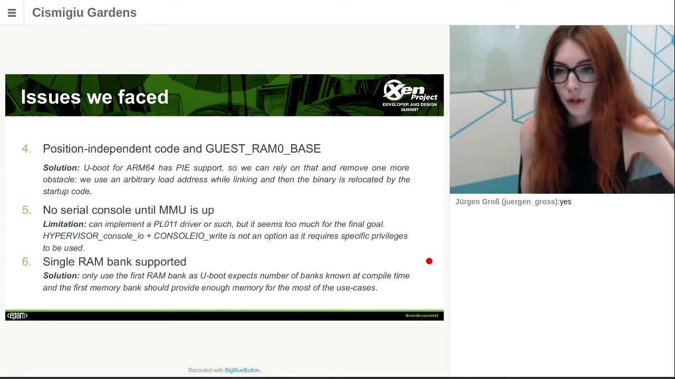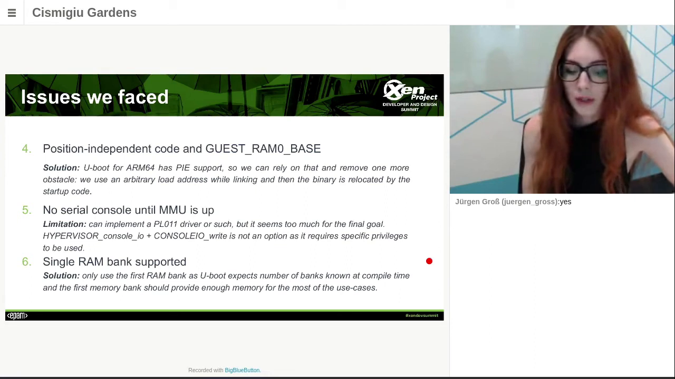It's important for us to know the number of banks because it affects the work of U-Boot at runtime. The number of banks depends on the domain configuration, which we don't know. Therefore, we decided to use one bank of 3 gigabytes, which should be enough.